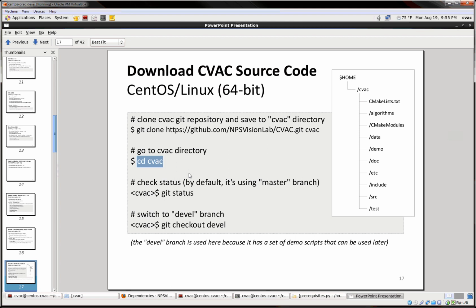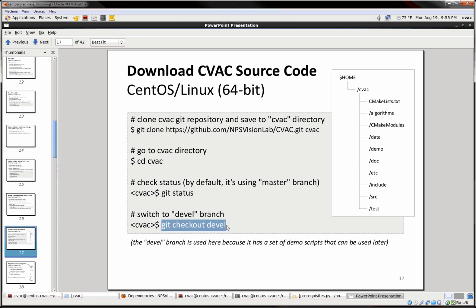After I execute that command, the CVAC source code will be downloaded. Then I go inside the CVAC directory, and I can run git status to see which branch it's using. By default, when I clone the git repository, it uses the master branch. But in our case, we need to use the development branch, or devel branch. And here's a command to switch from the master branch to the development branch. When we do that, the directory on the right hand side is what the development branch looks like.